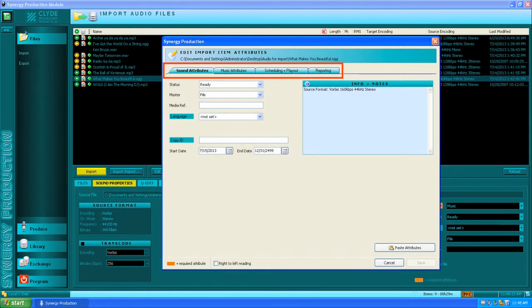Edit Attributes screens are context sensitive, and so the fields available will vary by the library category of the file selected. Sound attributes relate to the audio file itself. You are unlikely to have to make changes in this tab.